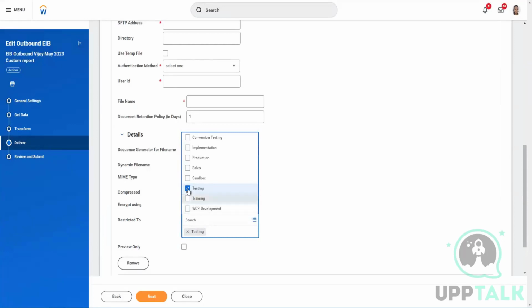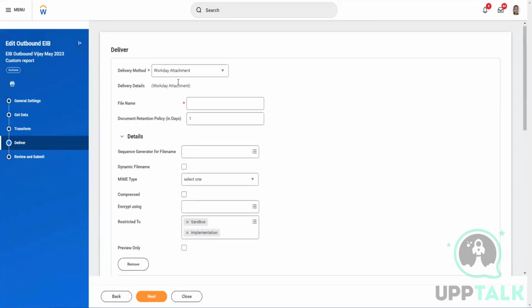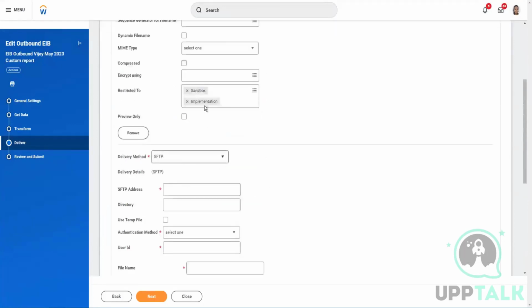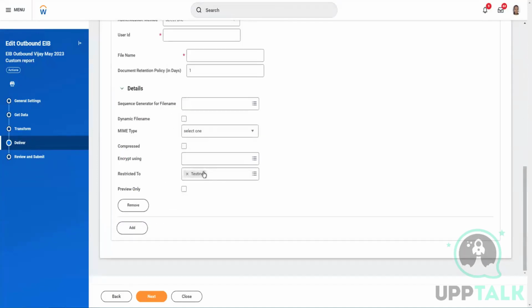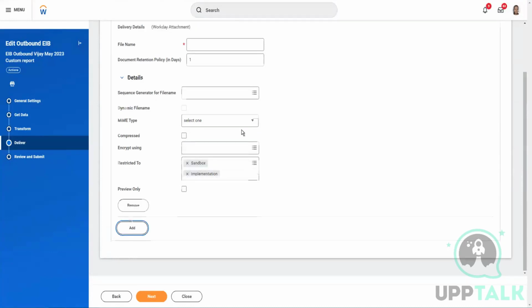So for best practices, you have one delivery with a Workday attachment, keep it to your sandbox or implementation. One delivery with your actual delivery to the sites, keep it restricted to production. So that if you're running it in lower instances, it will not deliver the test files.